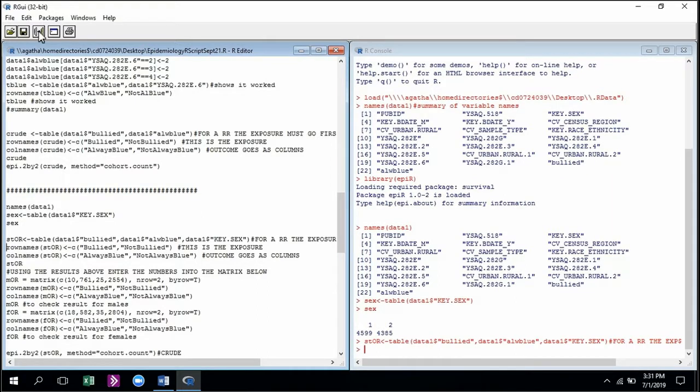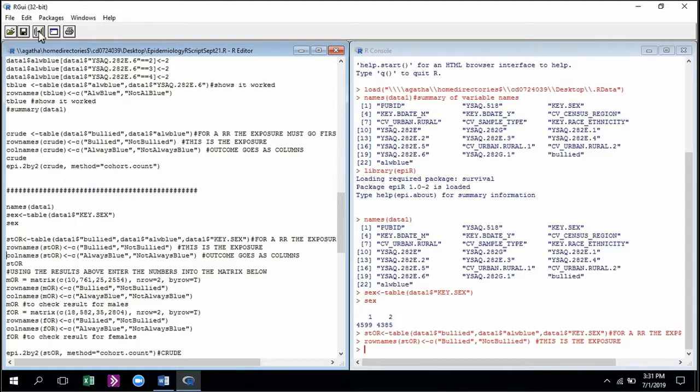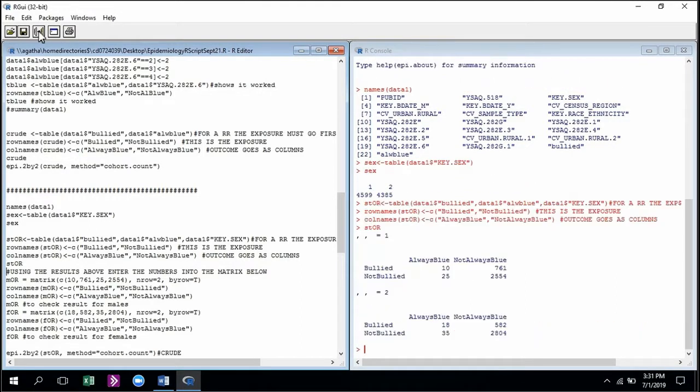That third variable can be changed if you want to use a different variable, and I have a number of examples here. I'm starting with the example for male-female, 1, 0. The row names will be given as bullied or not bullied, so keep this in your text even if you change your stratification variable. Your column names will be always blue or not always blue, and this is what our stratified tables are going to look like. So the first one is for the males, and you have a 2x2 table for males and a 2x2 table for females.